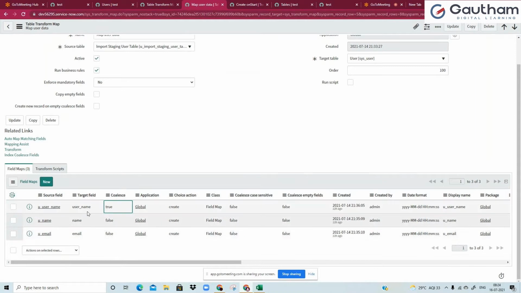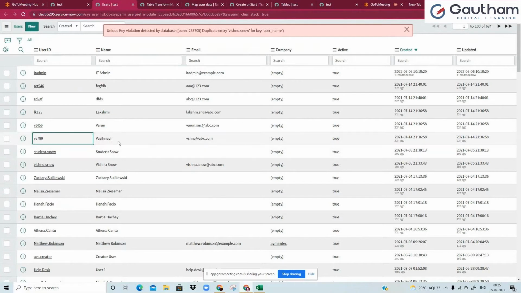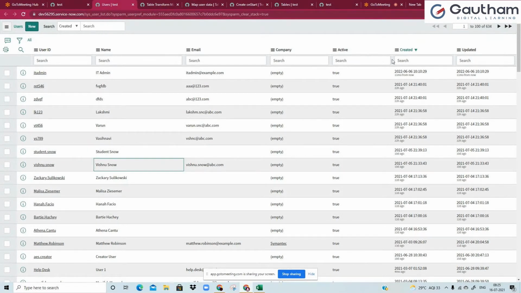And you can make multiple fields unique also. When I say multiple fields, it's like a combination. Okay, there is already something like this in the system. So here what I'm trying to do when I am making two fields coalesce is that only if both the fields match will the system consider it as unique. Otherwise, it will think, oh, it is a different record.